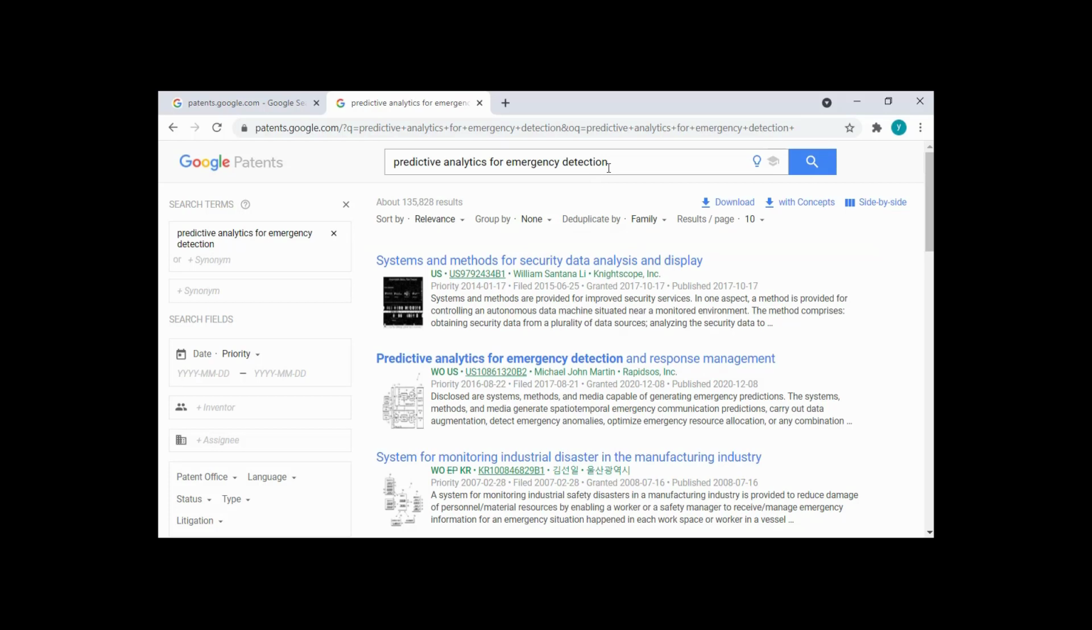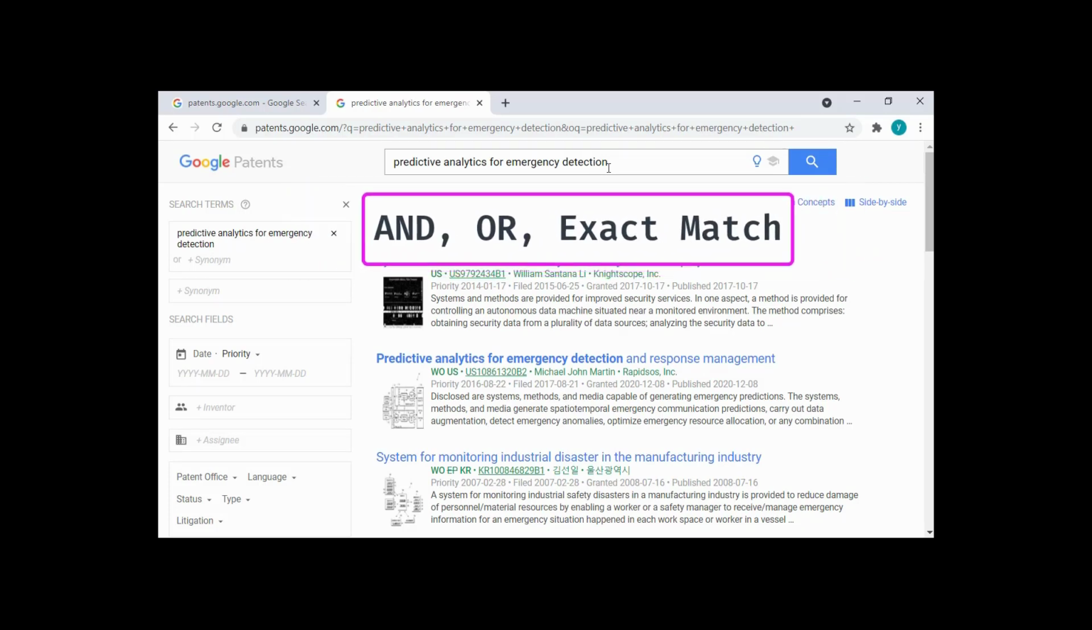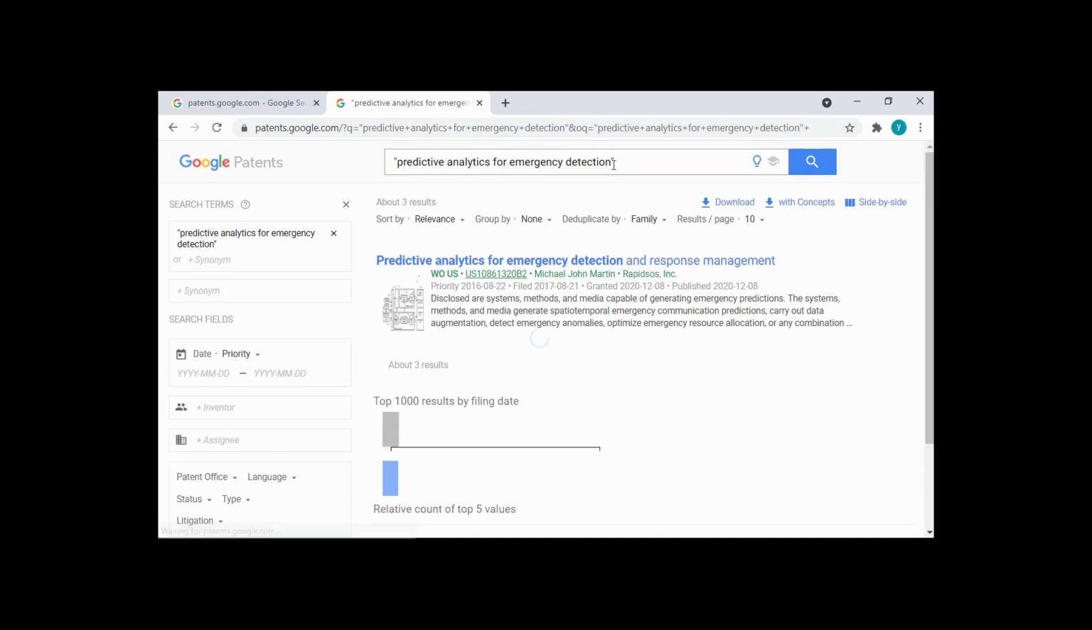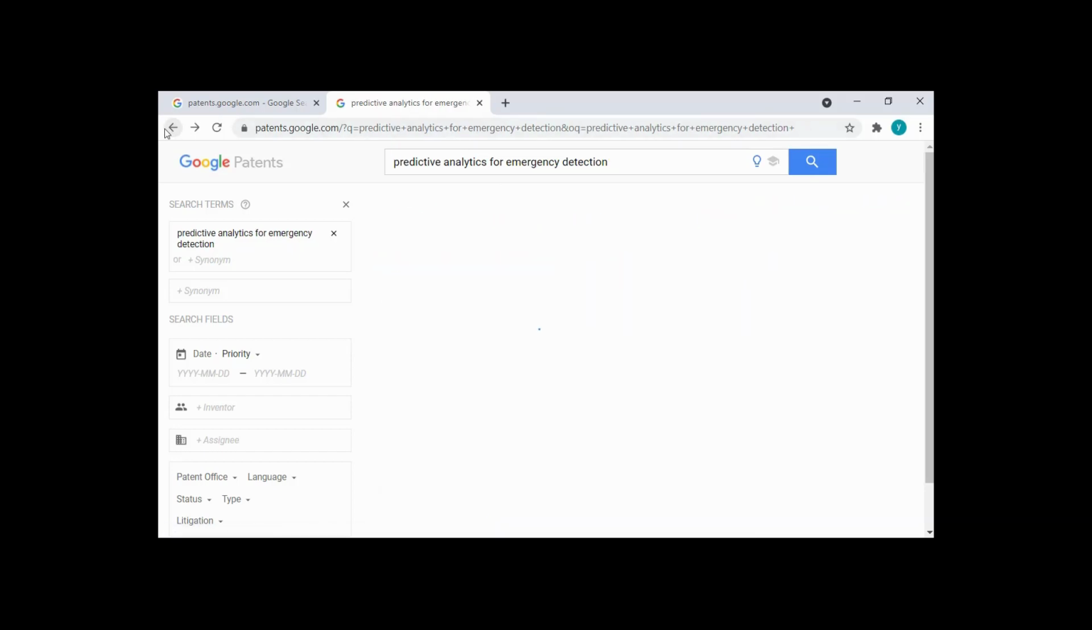All the techniques which we used in Google search for querying, like and, or, exact match, all these you can use with Google Patent search as well. Let us say you want only those patents which are having this exact keyword available. Then you can enclose your query in quotes like this and press enter. Now see, there is only one patent which has the exact keyword available. See this. Now let us go back.